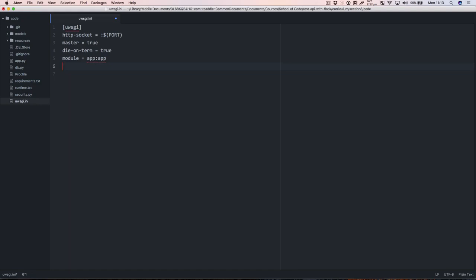And finally, we can also tell it memory-report is true. We probably will not use this in Heroku, but nevertheless, it might be interesting for later on. Okay, so this is everything. We tell it the socket that we want to run on.